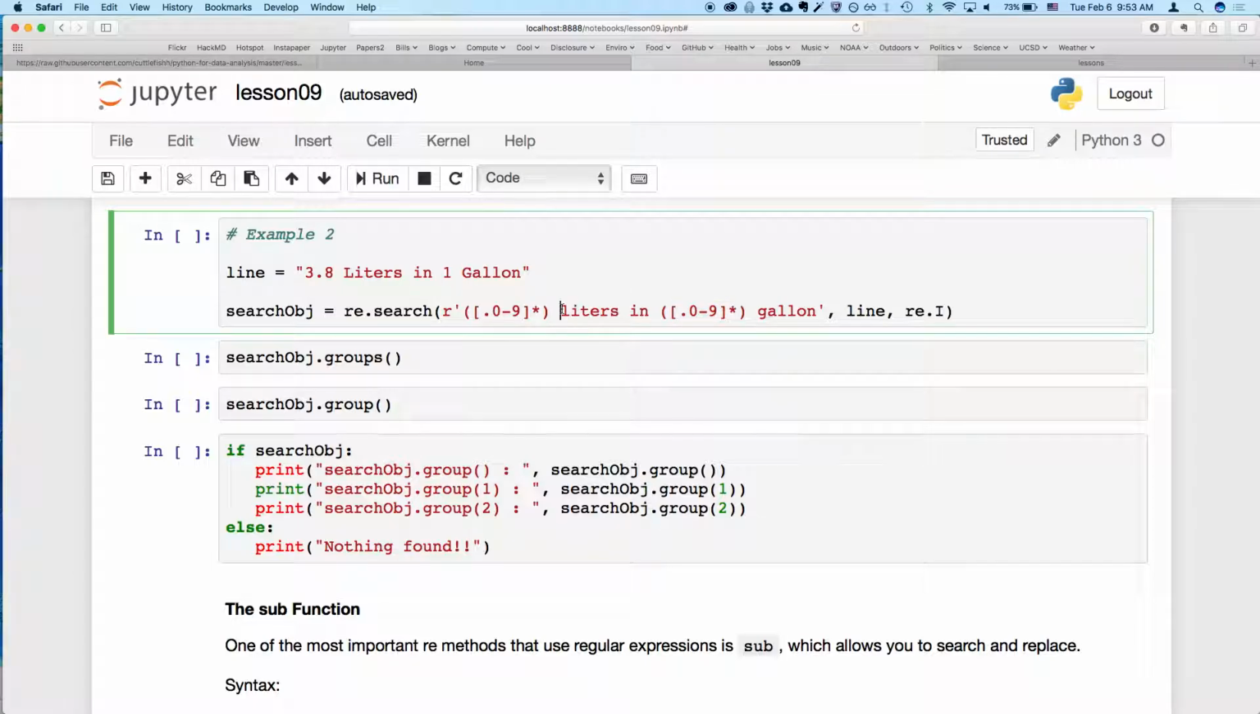And we've written liters and gallon in lowercase, but we're going to add this option, this flag re.I, which has a special meaning. That's how we tell the program that we want to be case insensitive. So it'll match upper or lowercase as long as it's the same letter. And then this middle part here is the line. So we're going to search that line. So this is our expression, what we're going to search, and then the option.